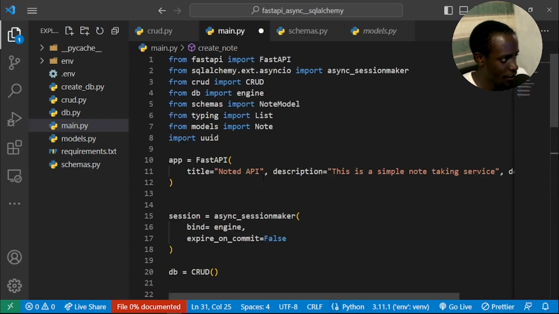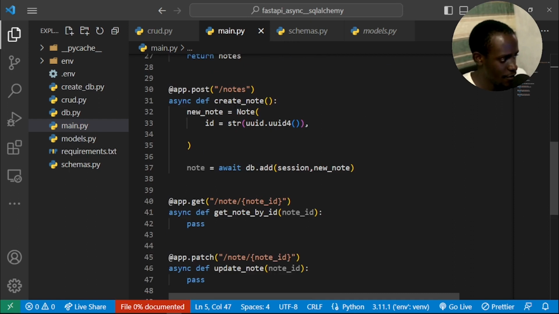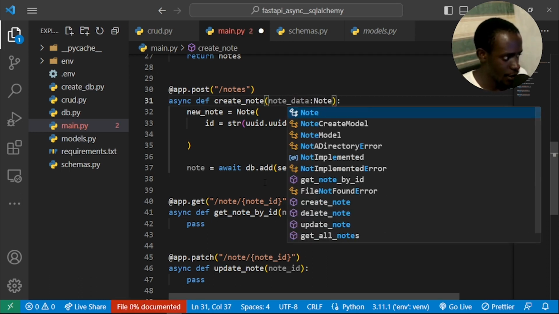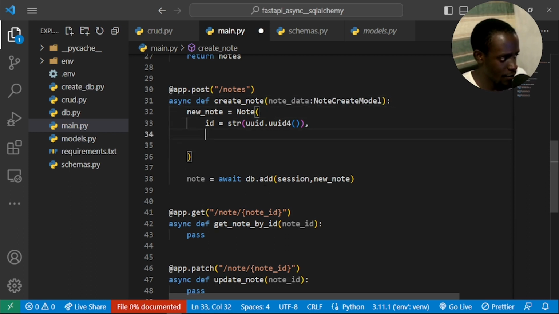So I'll come to our main.py, and then after importing our node model, I'll also import our node create model. And once we have that, then we're also going to provide a parameter to this specific create node request handler function. Here we're going to have something like node data, and this node data is going to be of type node create model.